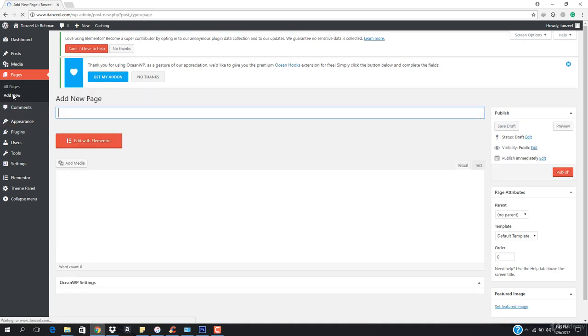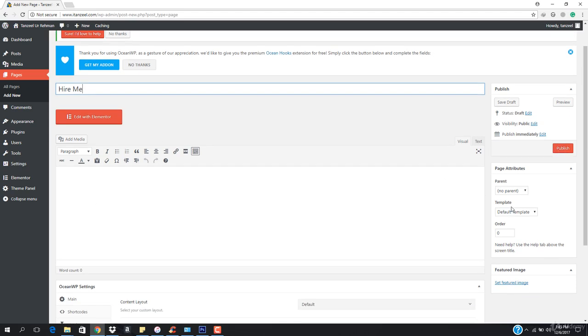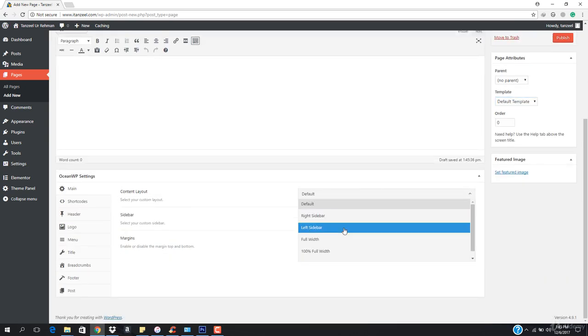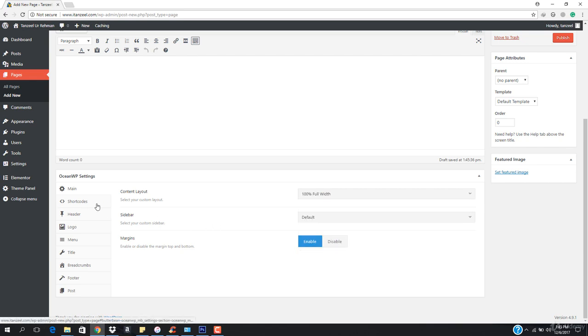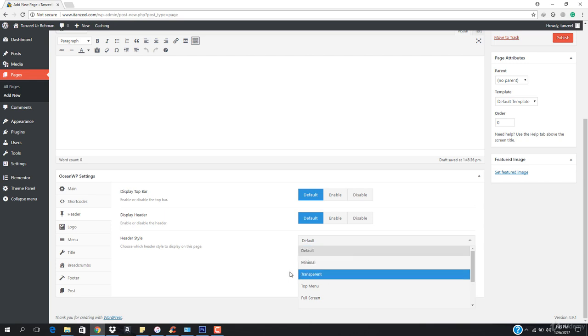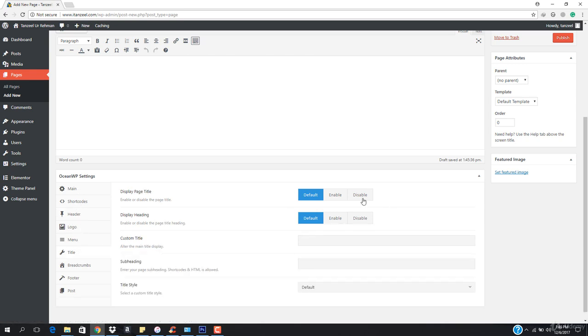I'm just gonna click here to add new, and here I want to add hire me. Okay, and I want to come here to the default template. It should be the default template, and I want to go down where it says the content layout. It should be 100% full width. The header should be minimal, so we need to select minimal right here. We don't want to select transparent because we don't want our header to be transparent, so I'm going to select minimal, and I'm going to go down to where it says the title and hit disable.